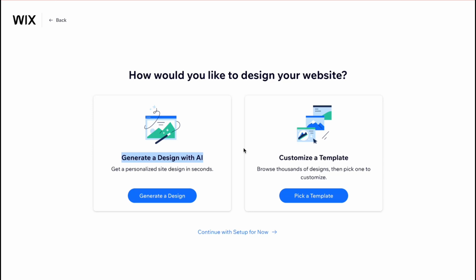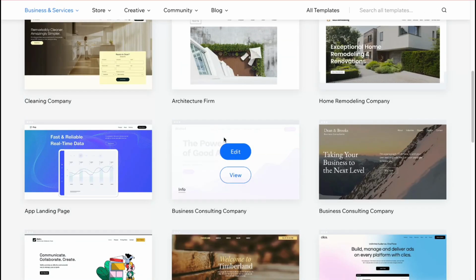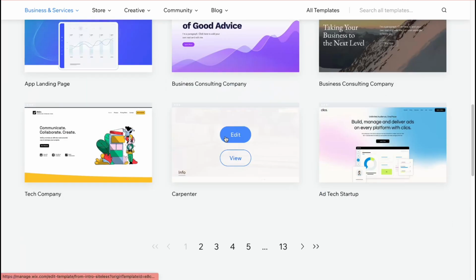So if you are going to do this with AI, make sure that it's correct and you know exactly what you want. In my case, I would like to pick a template because I want to see the reference, and after that I can customize it in the future. So all the websites are totally customizable. We can change everything inside. We can add different pages. We can manage sections, manage elements, change fonts, and so on.